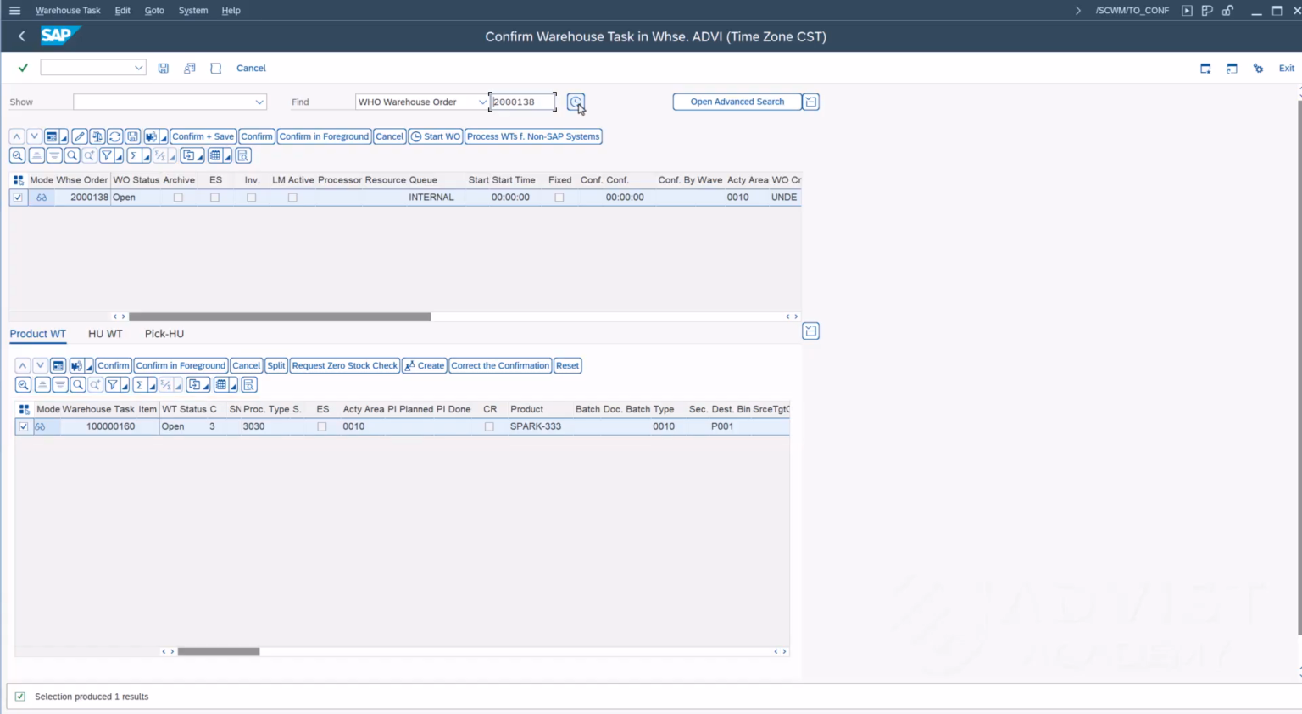At this point, it is checked whether the displayed values match the movement that was actually carried out in the warehouse. If the goods were moved as planned, the Confirm plus Save button is selected to confirm the warehouse task. This confirms the movement and saves it directly.